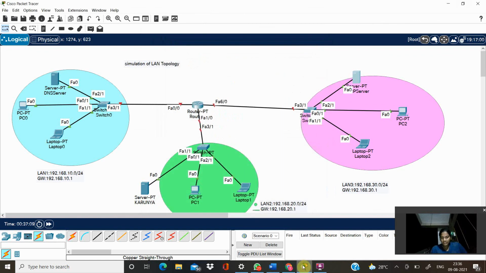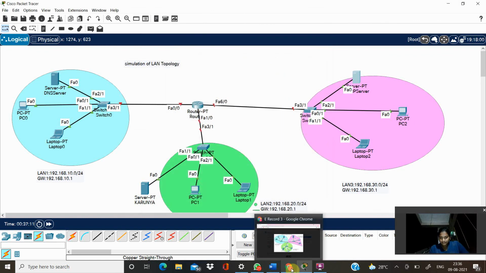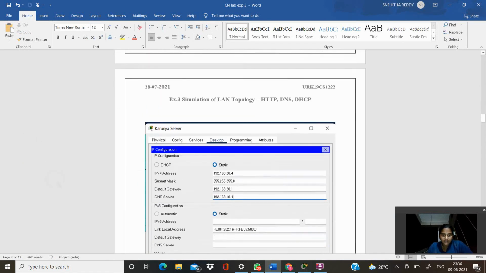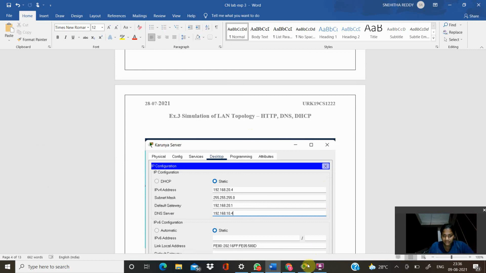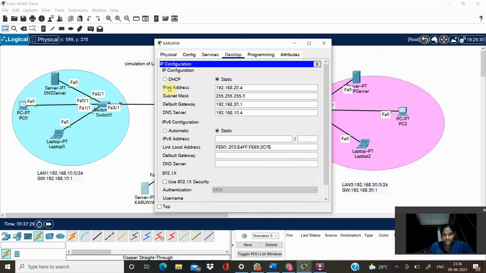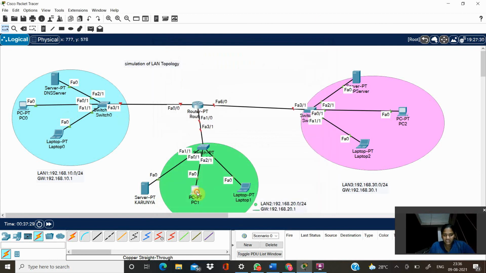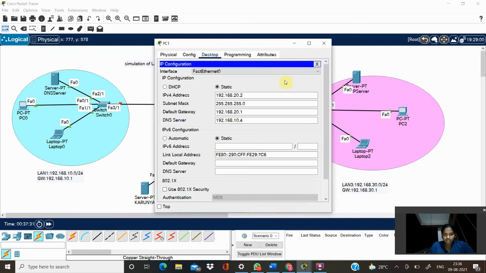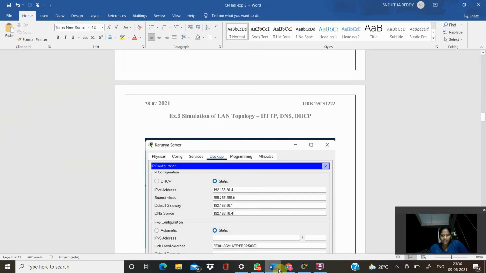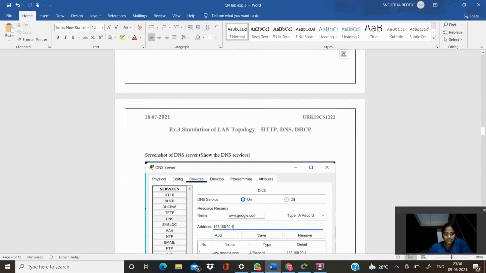Now here they asked us to show any one PC and one server. Let me show you one PC and one server. I'll be showing the server as my Karunya server, and I'm done. Then next I'll be showing my PC1. Yeah, right, done. We are done with this question. Then we are done with the server.